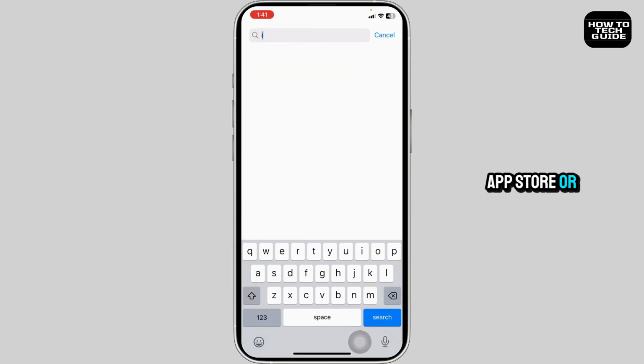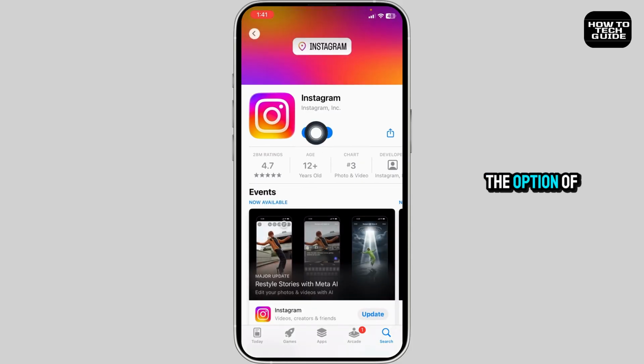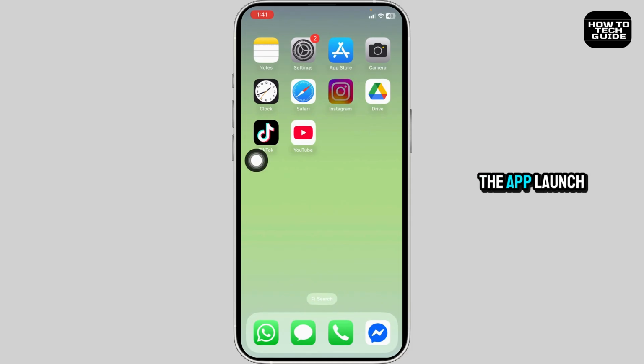So launch your App Store or Play Store, then search for the app Instagram. After the app appears, if you find the option of update, click on it and update the app to its latest version. Once you update the app, launch it.